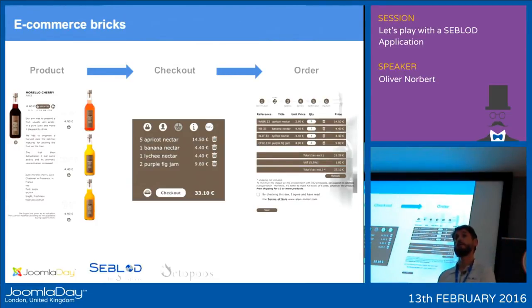So do SEBLOD fields work with an actual article? Is that what you're saying? So you can put them in with an article with price fields and stuff, and then the description is taken from the Joomla article? Yes.